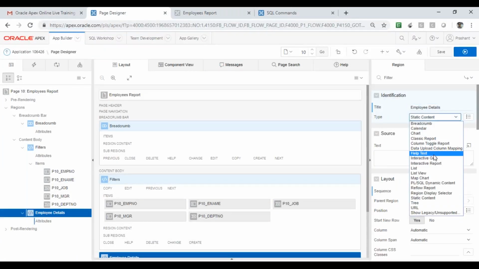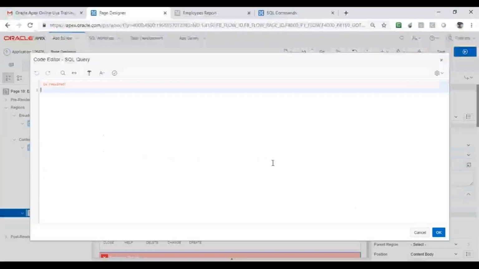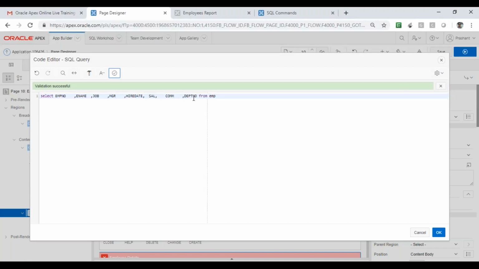I will change it to classic report only, because the interactive report I will have to explain a few more things, which I will begin in a separate session. So select this from EMP. Let me put commas. So it is not referring to any filters at the moment. It will show everything that you have.